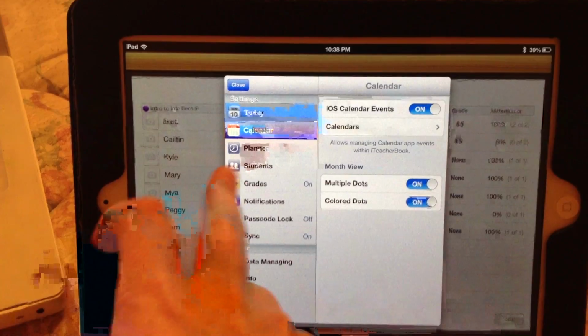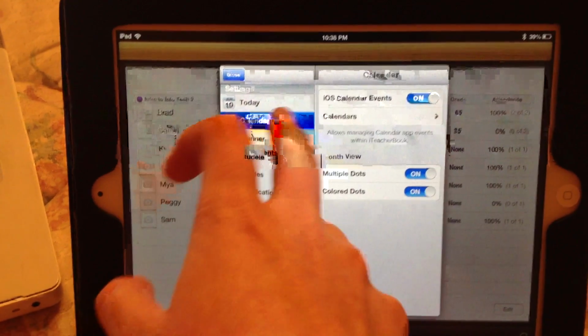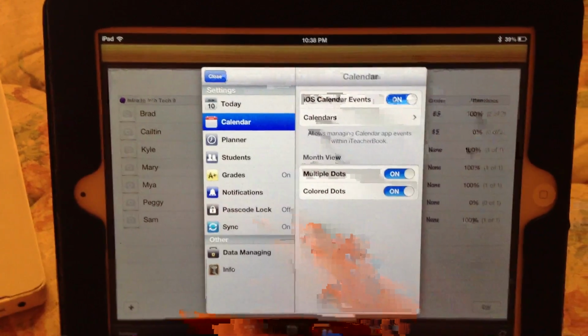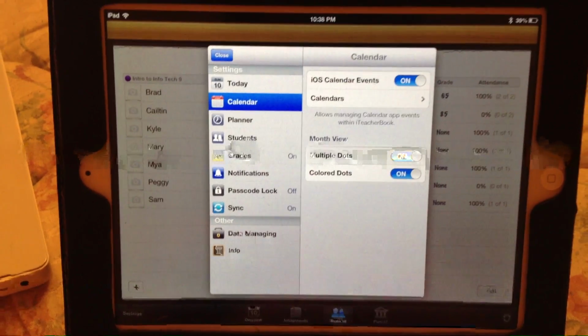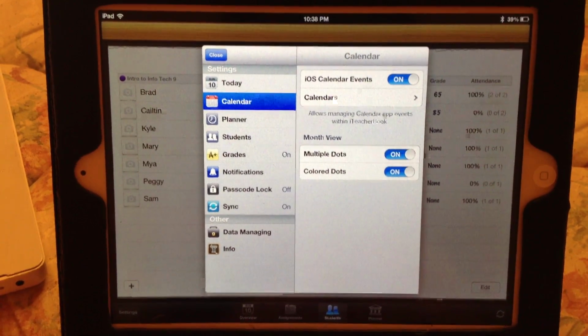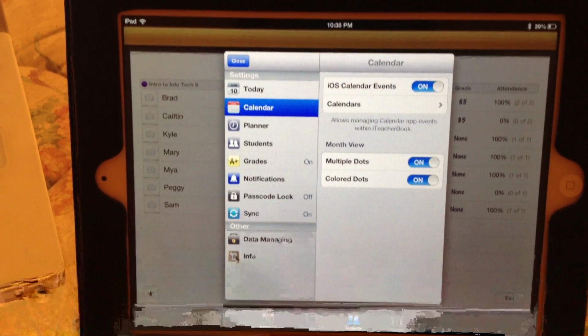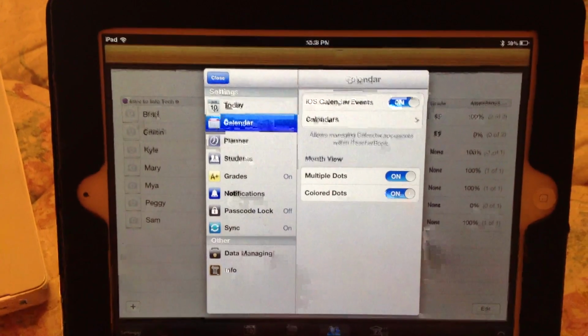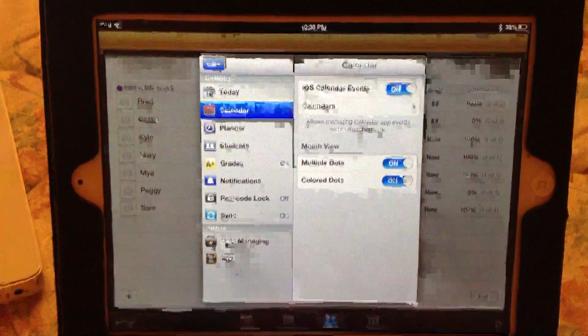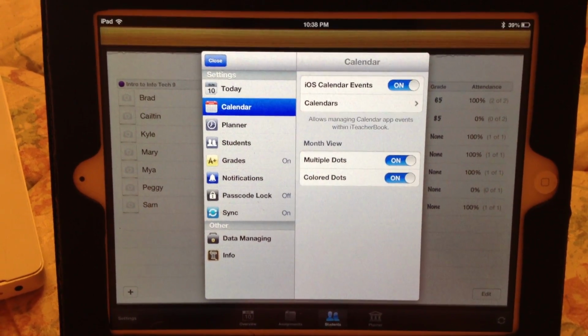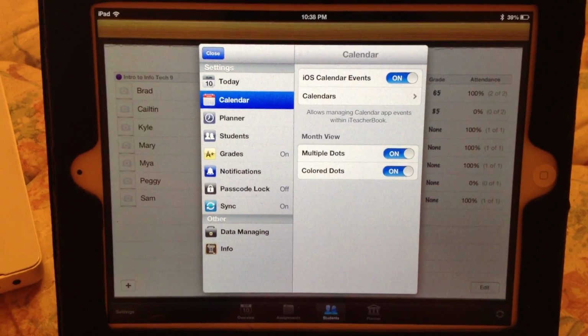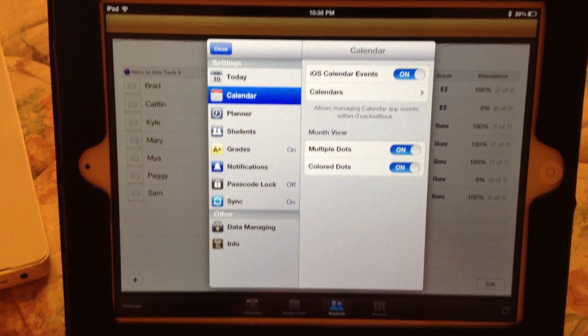Then you can go in here and there's lots of settings that you can play around with. It also links to my iOS calendar, which is my actual iPad calendar, which is nice because then if I don't necessarily want to see what my students are doing, I can just look at that calendar for my personal. But that's also nice to have integrated into my school calendar because then I can see what's going on in my personal life as well as my school life.